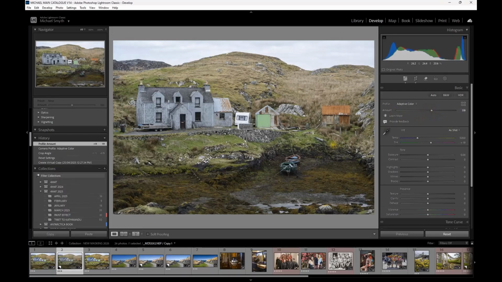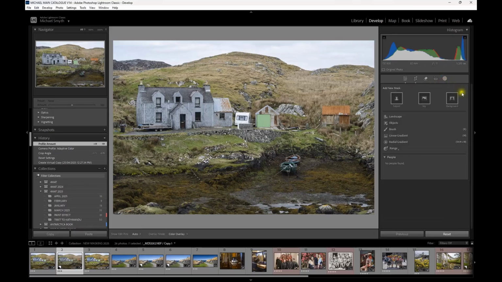Now, the next lot of enhancements or new tools available in Lightroom and Photoshop are a little less obvious. You need to go into the masking area. We have this new category called landscape. It's a little bit of a misnomer here because it's not really just about landscape. It's about using some smart tools within Lightroom and Photoshop to identify different parts of the image and create separate masks for each area. So let's just have a look.